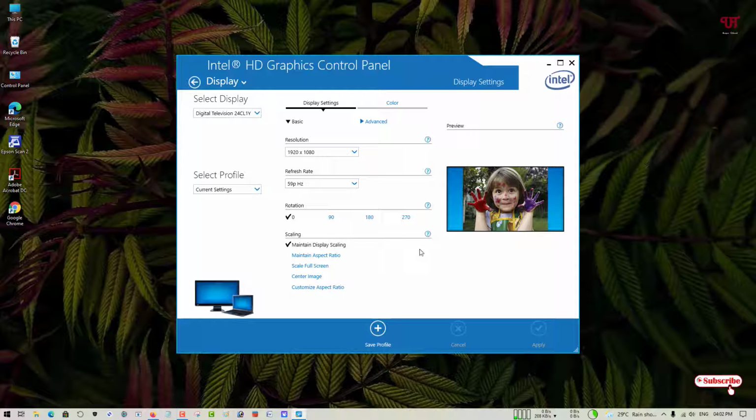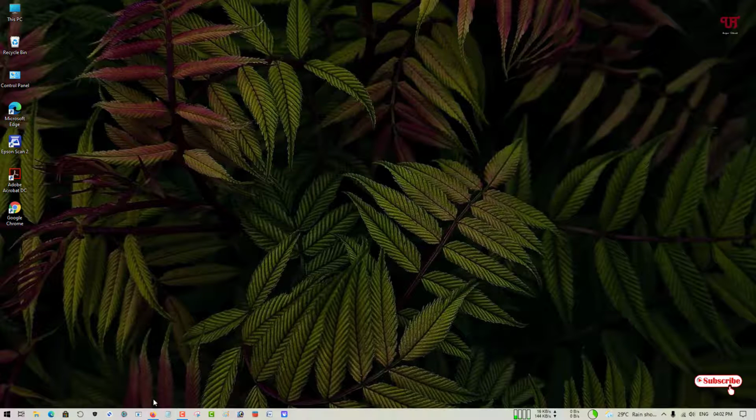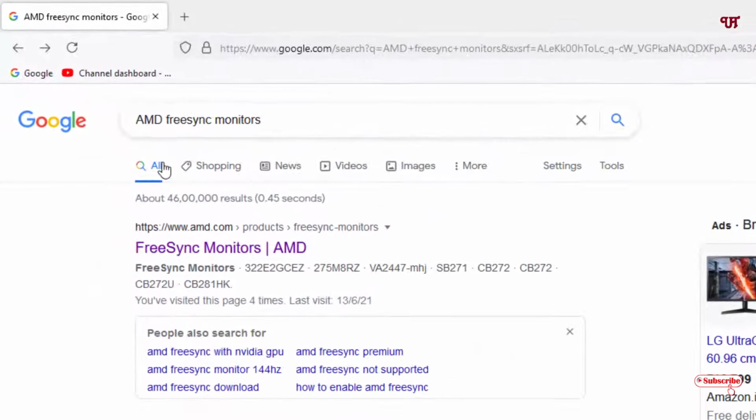In my monitor there is AMD FreeSync support, but how can you confirm it? For this, just open any web browser and in the Google search, search for AMD FreeSync monitors. Once you search this, you will see one website from the official AMD website. FreeSync monitors. Just click on it.